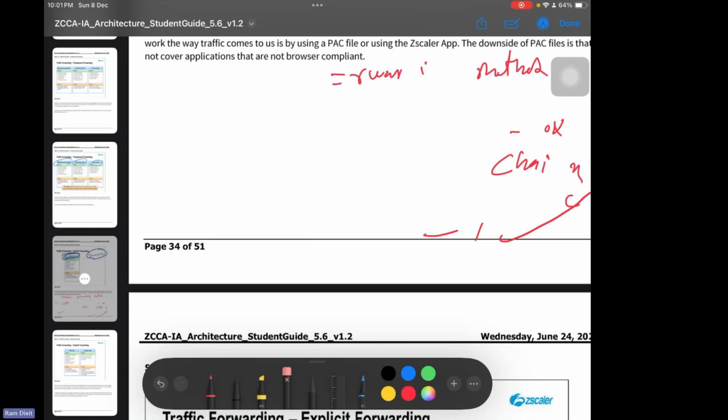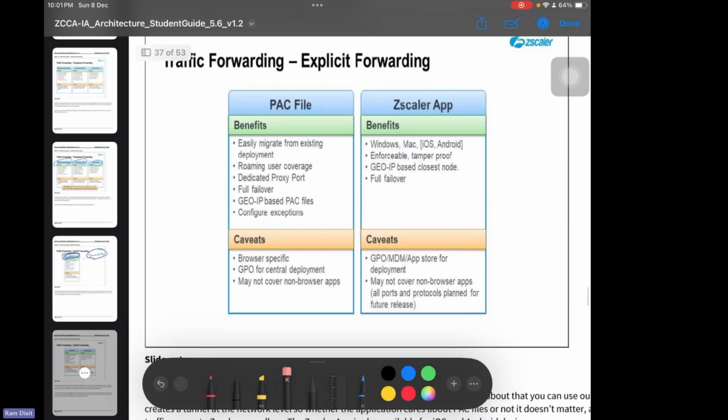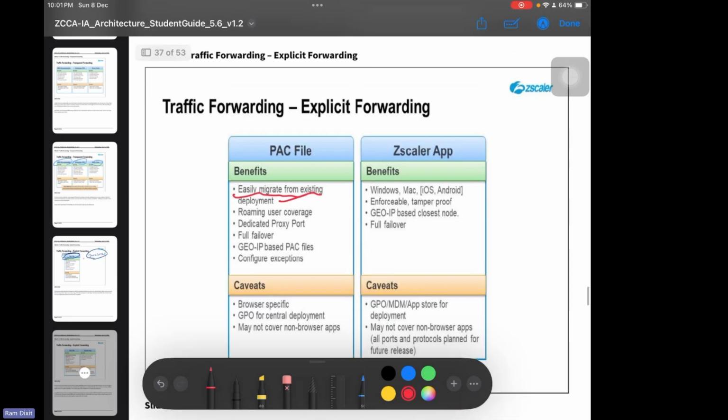So three we covered. Let me discuss the fourth one, that is the PAC file, right, Lohit? So how does a PAC file work? The benefit of using the PAC file as a forwarding method is that you can easily migrate from an existing deployment, right? Suppose you want to bypass google.com, and you don't want google.com to go via Zscaler. You can put it in the PAC file, so google.com is directly accessible from your laptop, right?